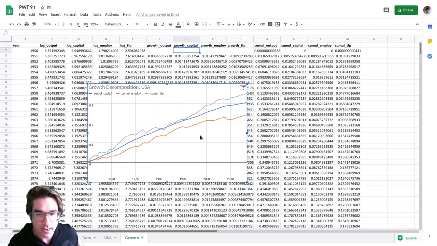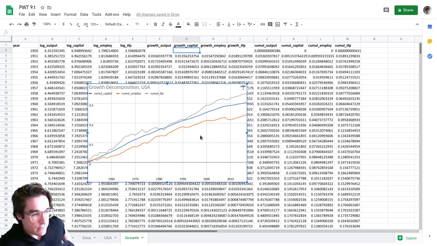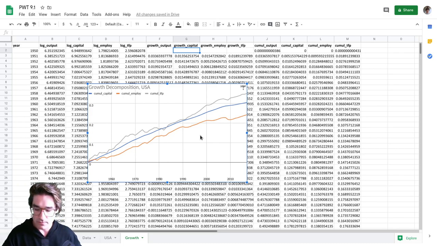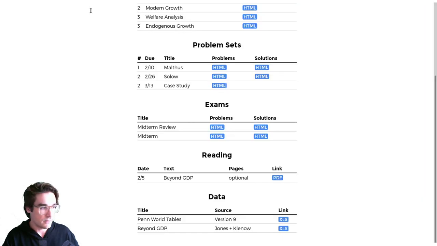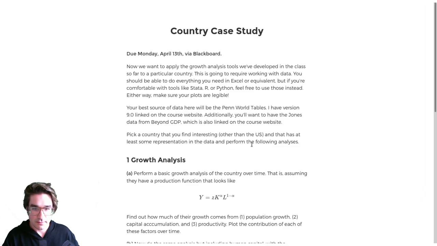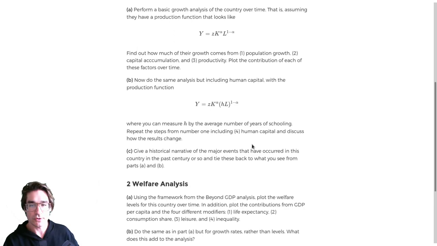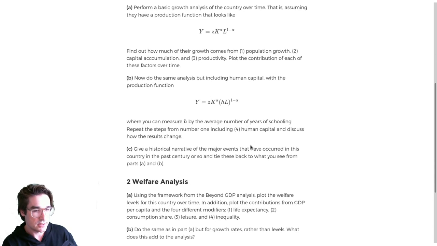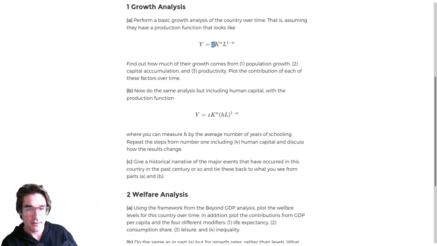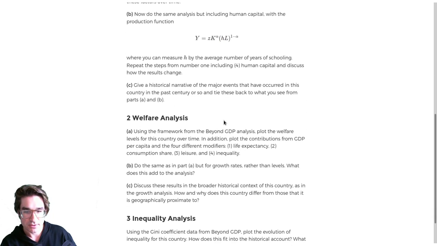For 1B, you put in human capital and do everything again and see how it changes. Essentially, here you're kind of combining human capital into Z. Once you split it out, then you can see the separate effects of actual technology and human capital. So that can be interesting.